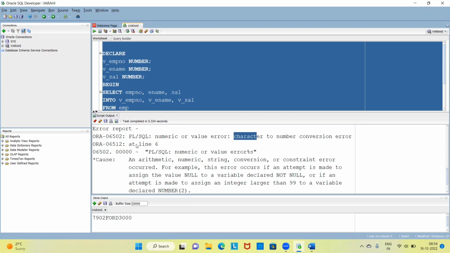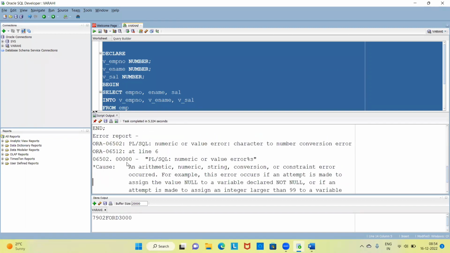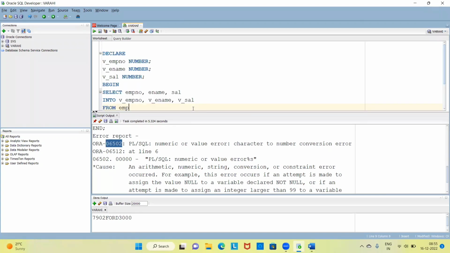So this is already defined by Oracle, right? That's why the error is coming. I am not throwing this error. Whenever something goes wrong during execution, this error comes. This is the error message, numeric or value error, character to number conversion error. And what is the number for this error? It is 6502.